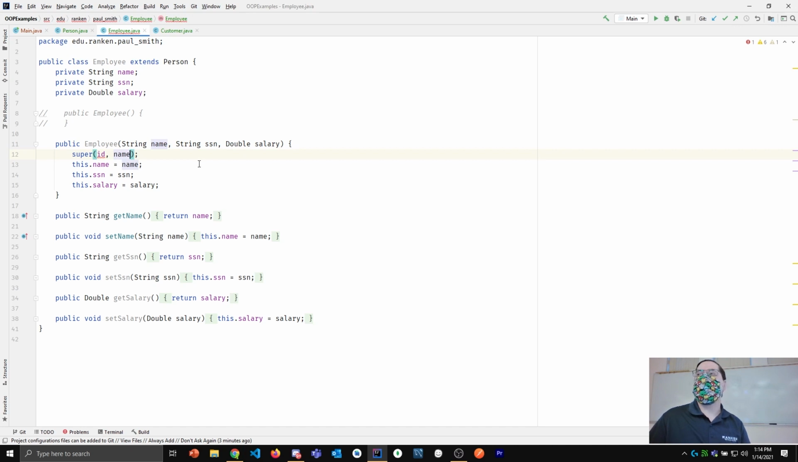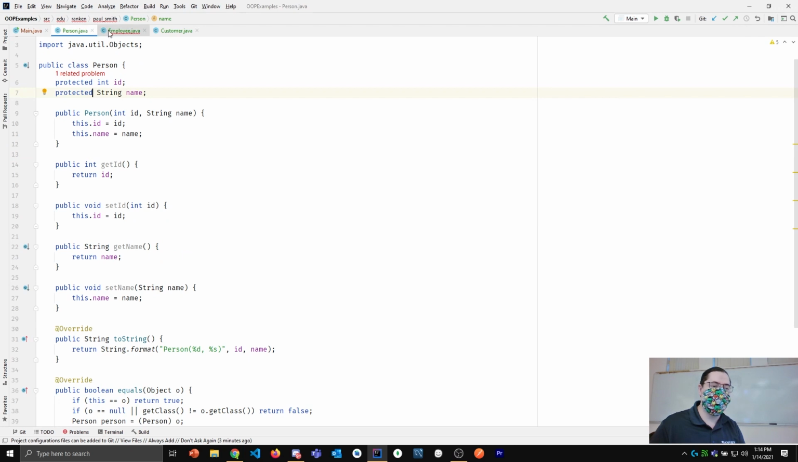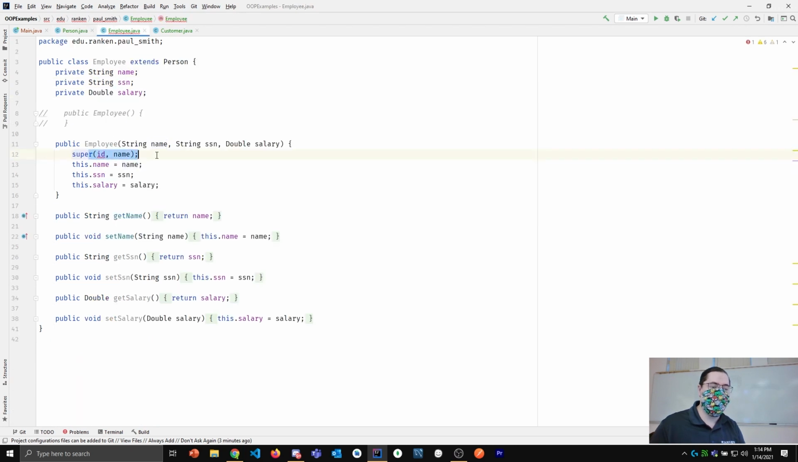Where do I get the ID? Somebody. Corey, where can I get the ID? Well, I need an ID to construct a person. The constructor for person needs an ID and a name, right? But when I go in here, I have a name, but I don't have an ID. How do I solve that?